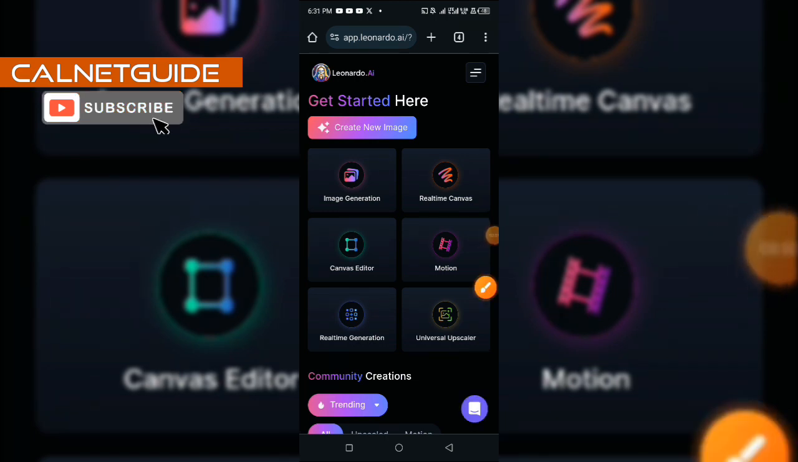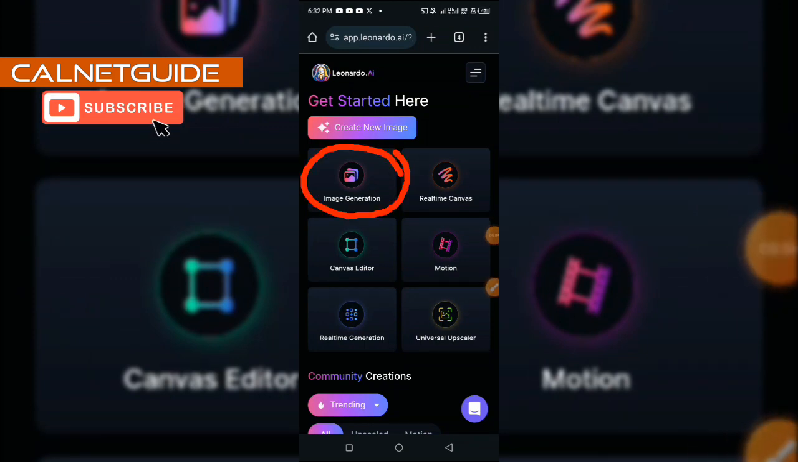So friends, from this interface, you can see different options here. So apart from the image generation, there are some other types of contents you can create using leonardo.ai. So you can either click on the image generation or real-time canvas or canvas editor or motion, real-time generation, universal upscaler, depending on what you want to achieve. But here we are trying to generate a high definition graphical content according to the instruction we give to the AI. So now we are going to click on image generation.